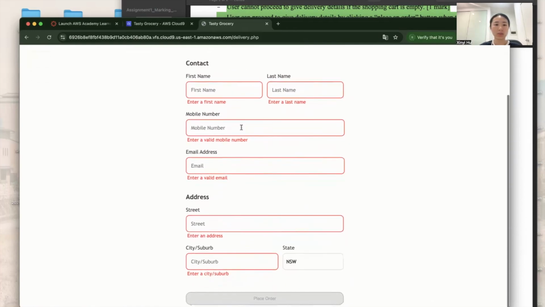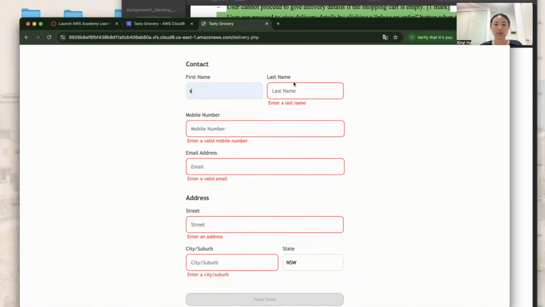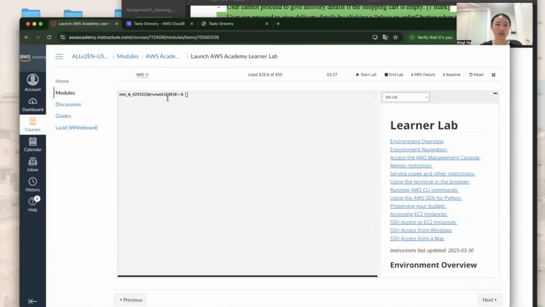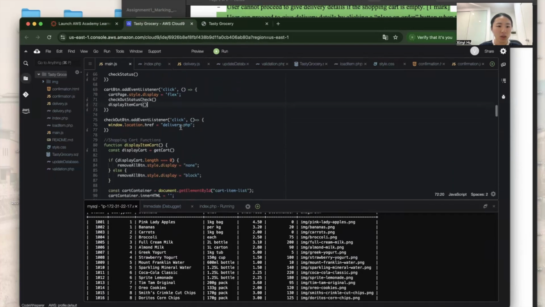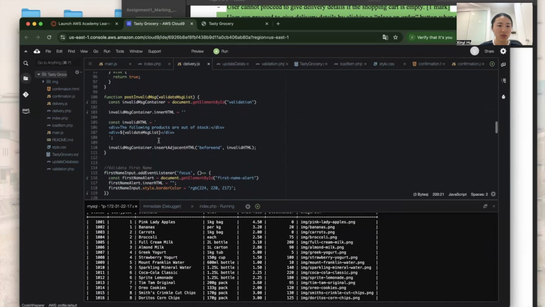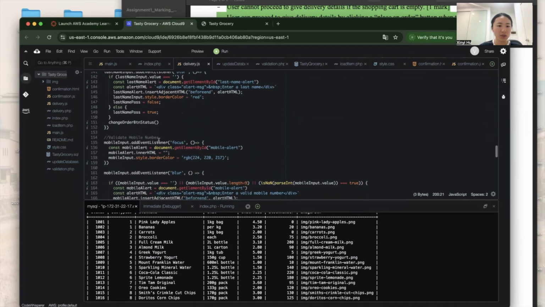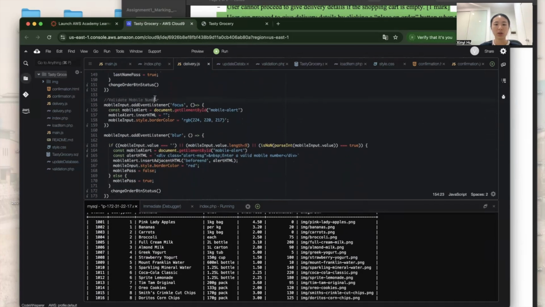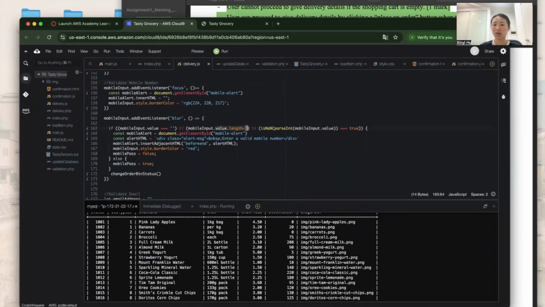But yes, if you put something in, the message will disappear. I also set something special to validate the mobile number and email address. Let's have a look at the code. It's in delivery. This one is to validate the mobile number. The mobile number must be equal to or larger than 9 digits, and also it must be digits.